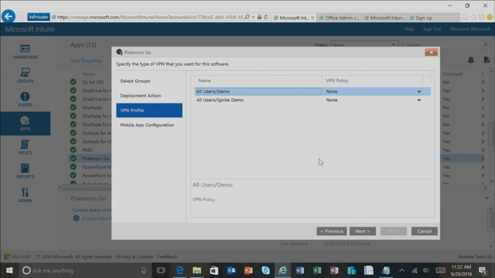So if this were an application that required access to on-prem resources, this is also where we could associate a VPN profile with this application. So when they launch that application, say this is your managed browser, you're accessing internal websites, you want to establish that VPN profile so that it can reach those resources. But Pokemon Go does not need that.